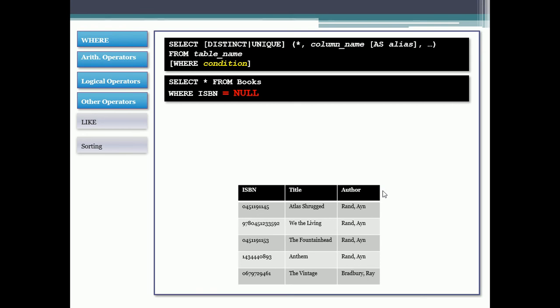So if that's the case, if you're looking for things that are null, you have to use the IS keyword. So we would say where the ISBN is null. So not equal null, but where it is null. And you can also say where it is not null. So you can show records that are not null.